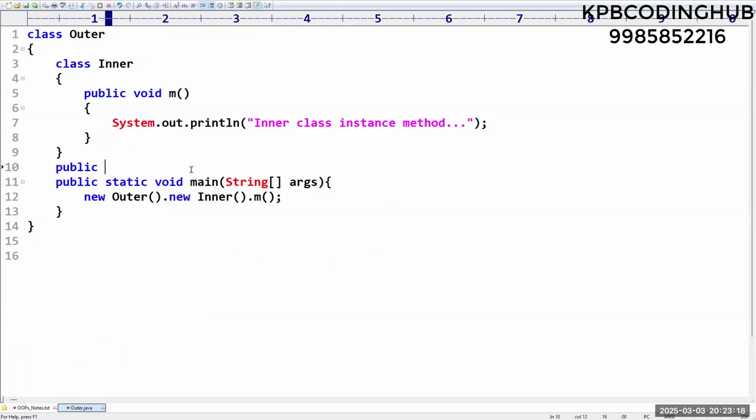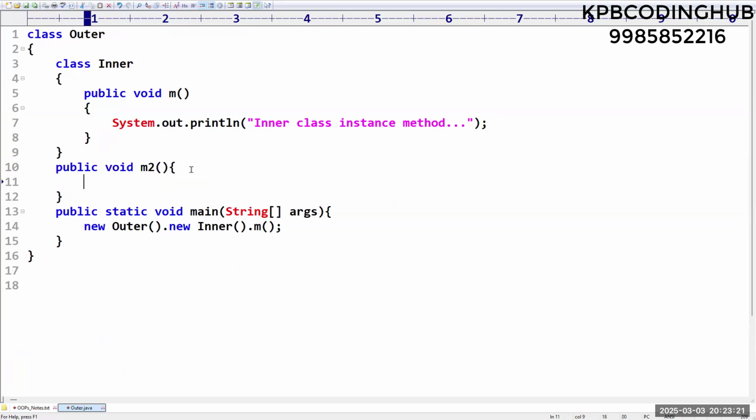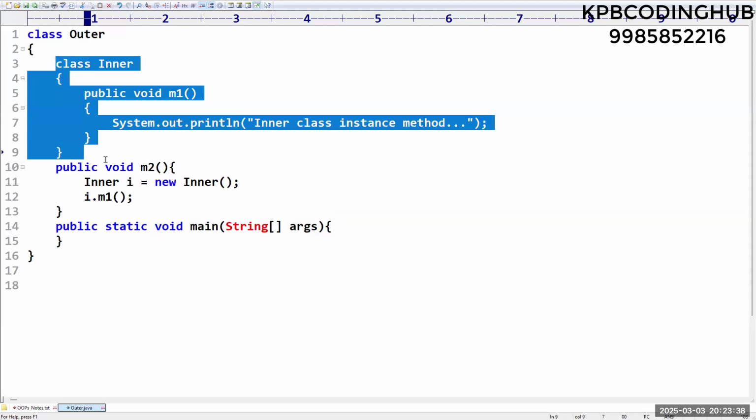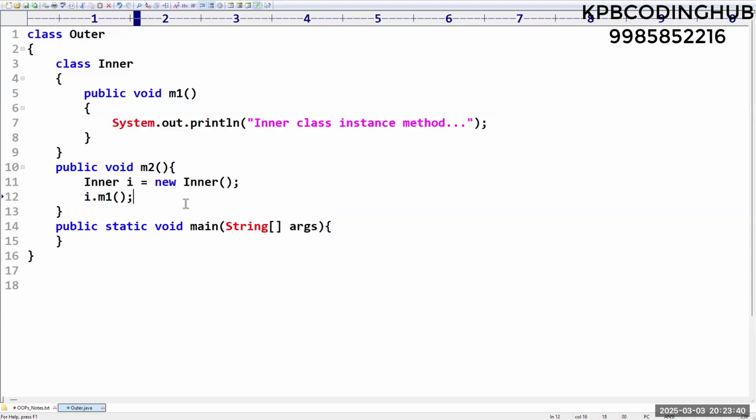Let me define one method like public void m2. So here I am trying to create an object for the inner class directly. Now i dot m1, like this we can call. Let it be, this is m1. Now what are we doing? Forget about the main method. We are creating the object of this particular class inside m2 directly. Why? Because m2 is present in which class? Outer class. Is it instance area or static area? Instance area, correct? Yes, sir. If it is the instance area, then without creating an outer class object, we can directly create it.